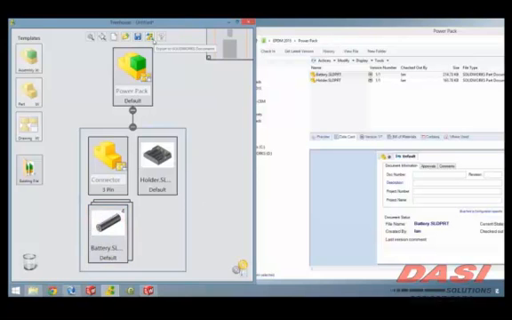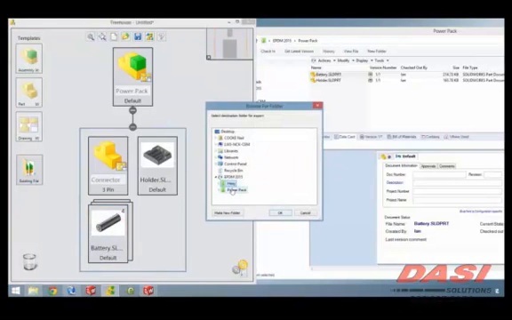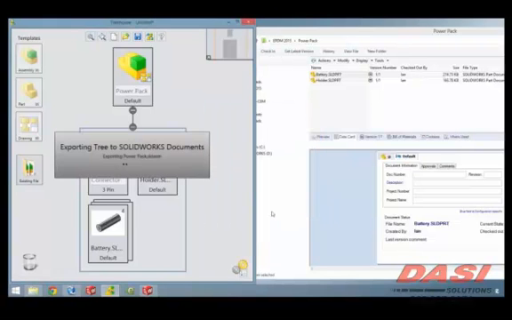When we go ahead and export this assembly back out to SolidWorks, you'll see on the right-hand side here in our vault view that as the structure is generated, the new files will be added to our vault. So here it goes on the right-hand side. You'll see this populate here right now.